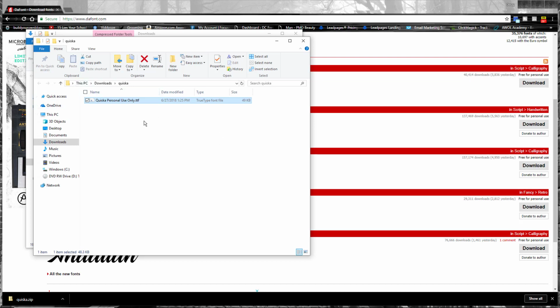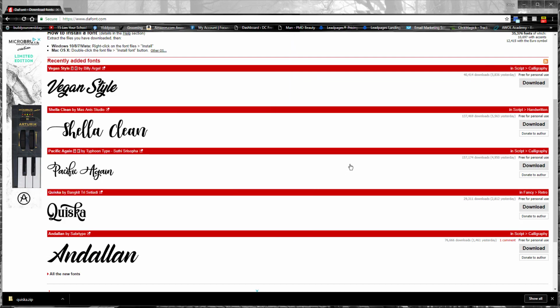Now the last thing you want to do is remember the name of that font, because sometimes you install it and then you forget the name of the font that you were looking for, so it's a little bit frustrating. But this one's called Quisca, and that should be pretty easy to remember. You can close out of those folders.